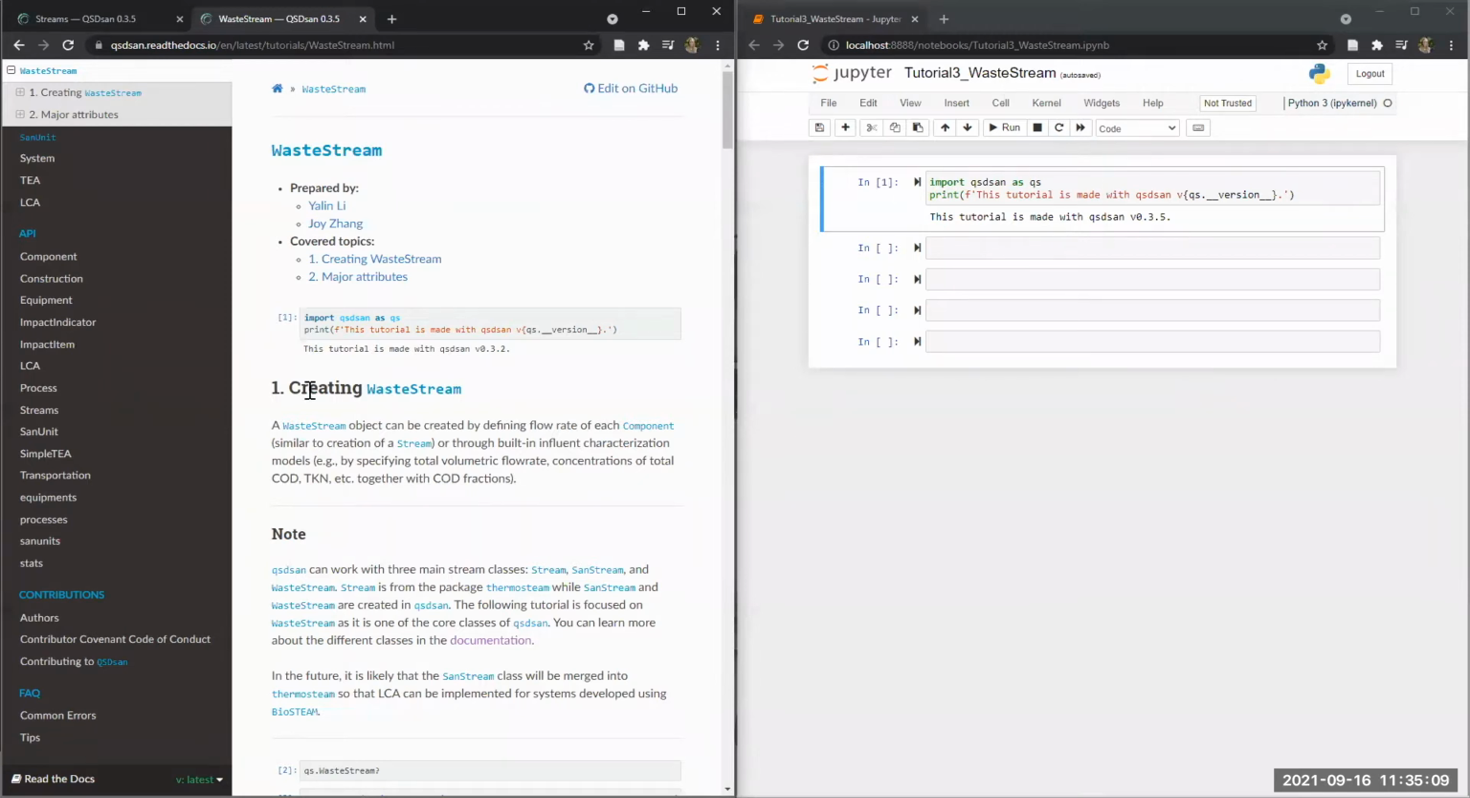First, let's import QSDsan and check the version we're using. I already have the code in here, but we can run this cell and we can see that we're using version 0.3.5. And it's okay if you have 0.3.3 or 0.3.4. This is just the most up-to-date version right now that we have.